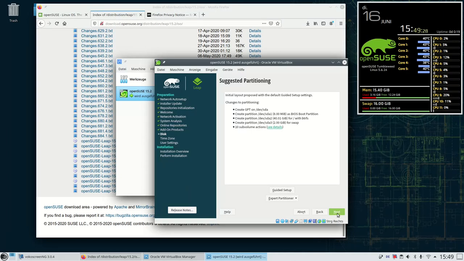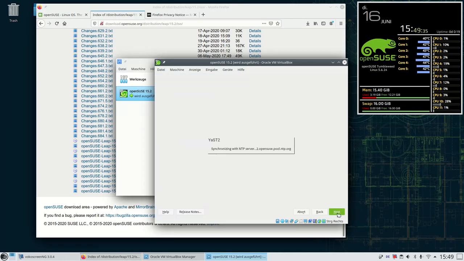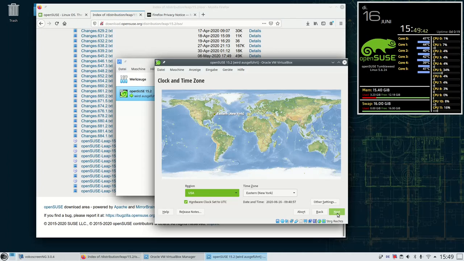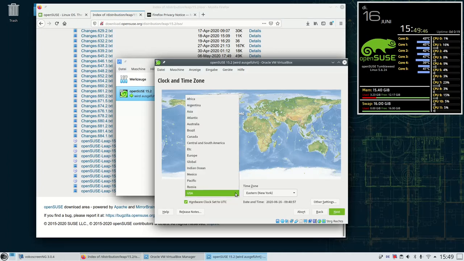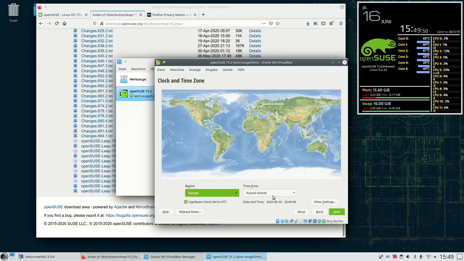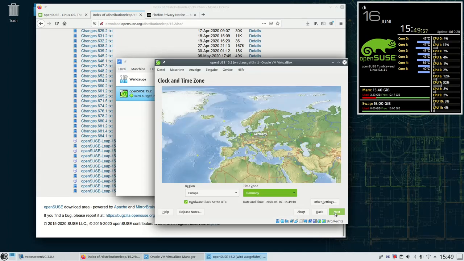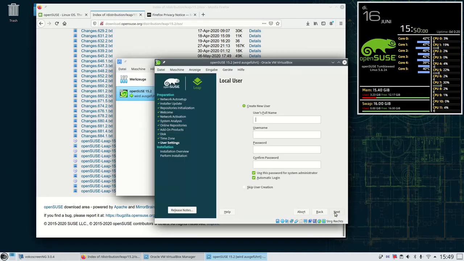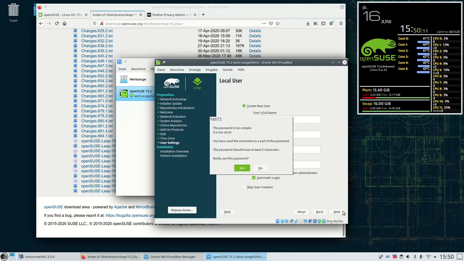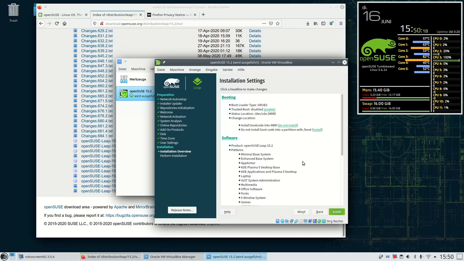As a next step, we get a partitioning proposal. Let's take the default proposal and go to the next step. Now the system synchronizes the time and we can choose the time zone. As I'm in Europe, I select Europe and as country, lovely Germany. Now I can create a user for the system. As we have a test installation here, we can just call him test and use the password test, which is of course too short, but for demonstration purposes it should be sufficient. Don't do this in production.